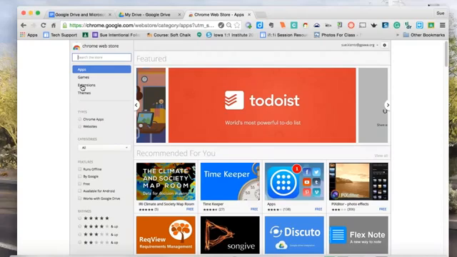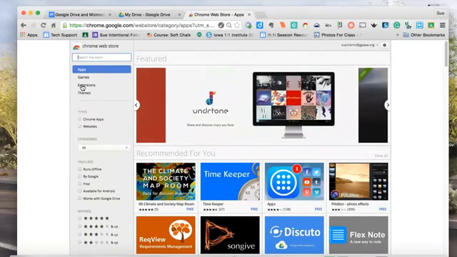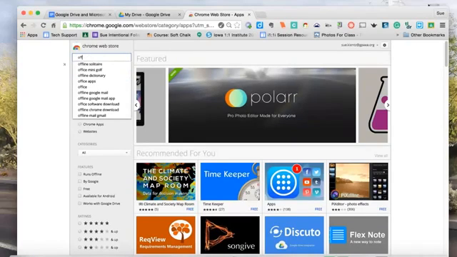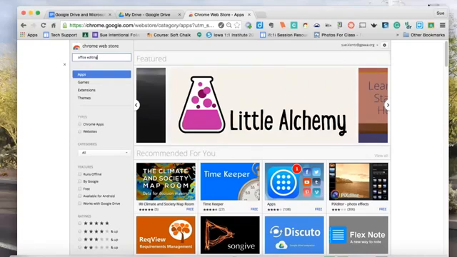What we are going to add to Google Chrome today, and this only works in Chrome, it will not work in Safari or Firefox or Internet Explorer, it will only work in Chrome, is something called, we're going to search for Office Editing.